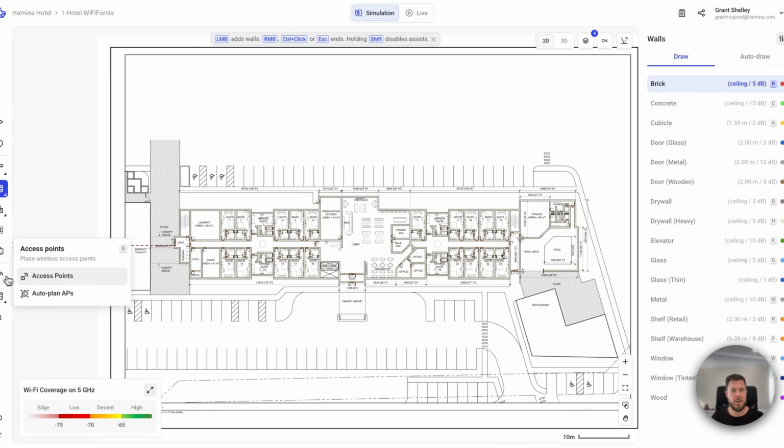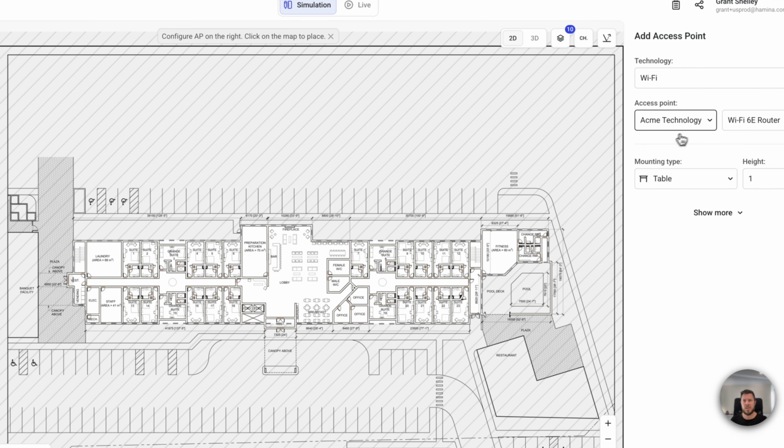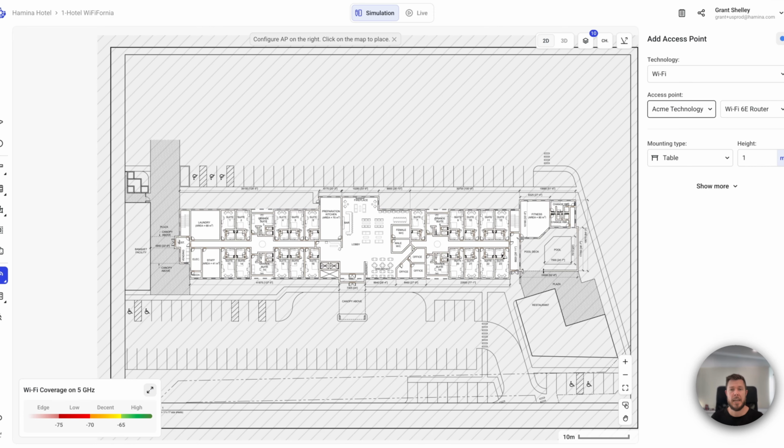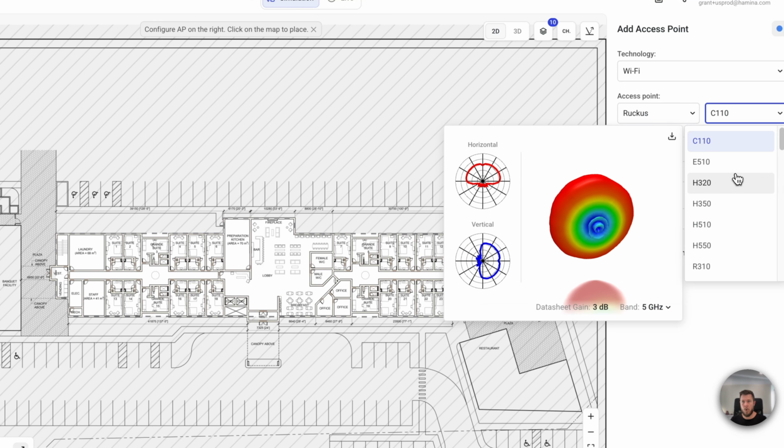So what I'm going to do is go down to my access point option here. I've got a manual placement or I've got an auto plan option. In my case, because it's a hotel, I'm going to go with the access point manual placement, because with a lot of hotels, what we typically see is that it's usually a special wall plate AP in each of the rooms. In this case, I'm just going to see how it looks if I place a wall plate AP in every second room.